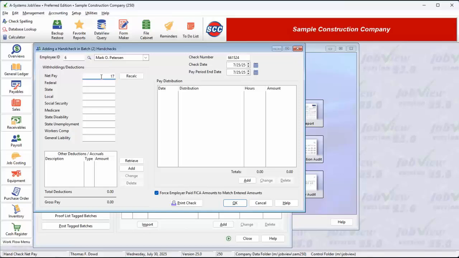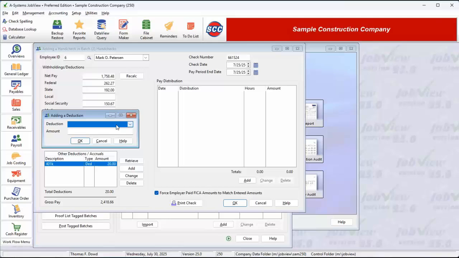the dollar amount for federal, state, and local taxes, the dollar amount we withheld for Social Security, Medicare, and disability. In the box below, we enter any amounts that were deducted from this check, along with the corresponding deduction name and dollar amount. At this point, our system will display the gross pay figure at the bottom of the screen. This is the total of the net pay and all of the deductions.